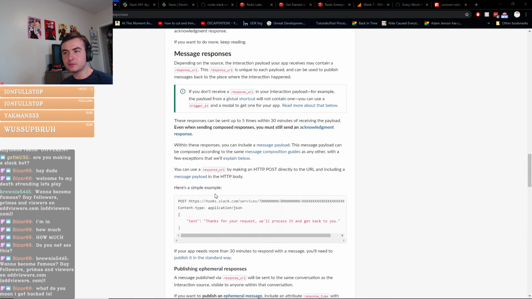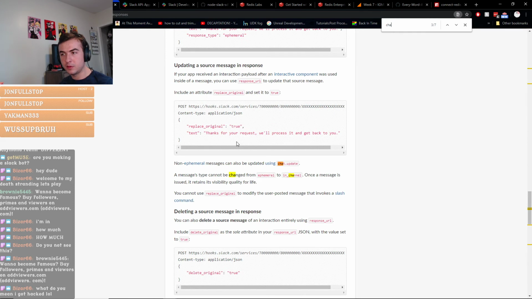Interaction payload. With these responses, you can include a message payload. This message payload can be posted with the. It's a good level design. Why is this SPX not exporting properly? I don't give a shit. I'm not about it. I'm not gonna worry about this. Updating a source message in response. Interactive component.